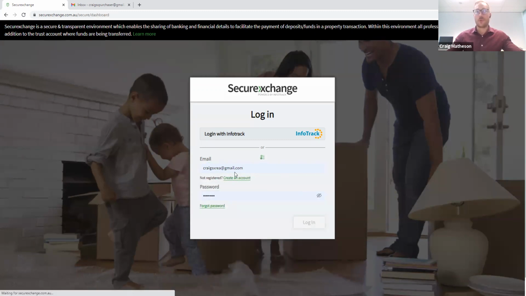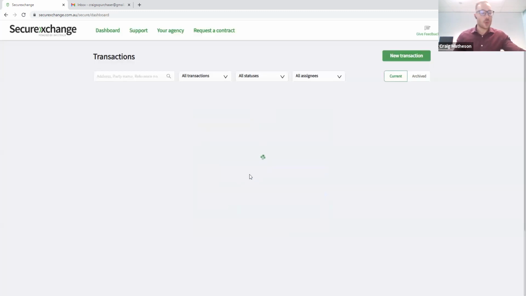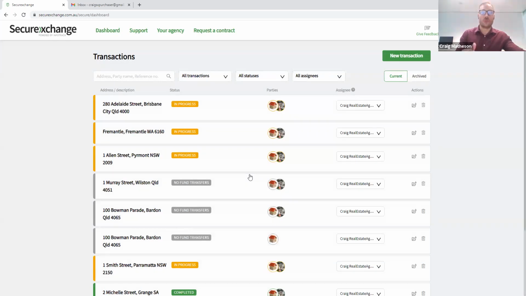So use your own details to log in. When you log in, you will see a dashboard. This is your dashboard. This is your home screen. What we're doing in Securexchange is we're creating virtual rooms or secure rooms where we can share bank account details or share documents. All right, so what I'm going to do is create a room and I'm going to do all these instructions.